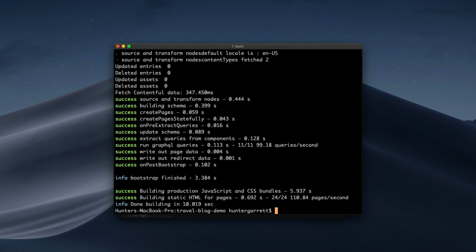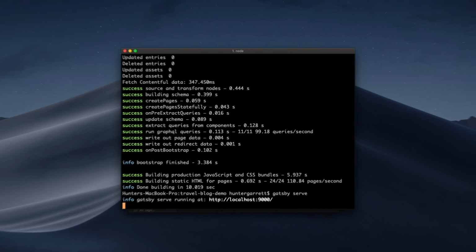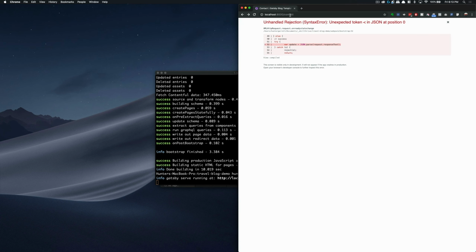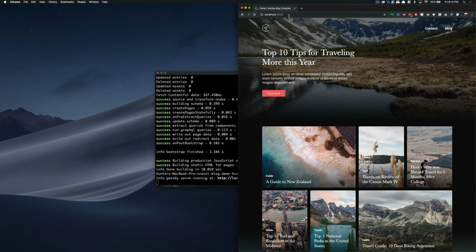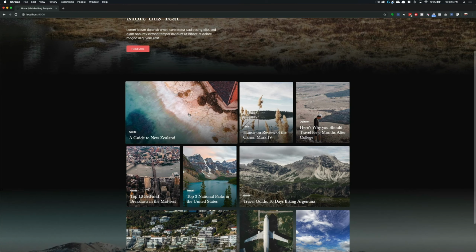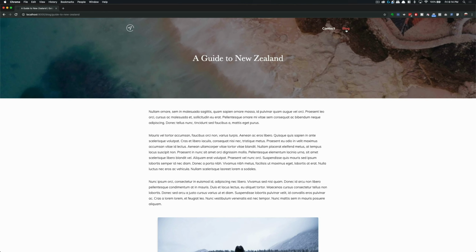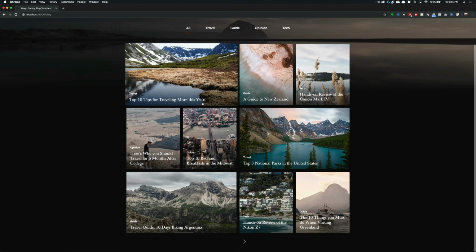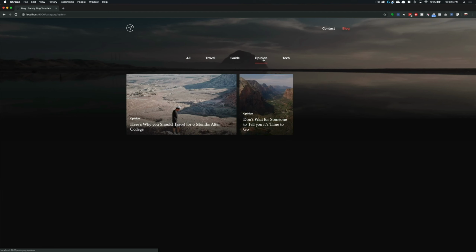All right, now what we can do is run Gatsby serve, and this is going to serve us a production build of our site. So it's running on localhost 9000. So let's go to localhost 9000. Okay, and let's go ahead and just click around and make sure everything looks good. So it looks like our blog looks good. Looks like we are getting those pages to come through.